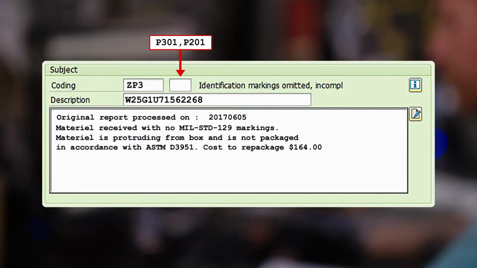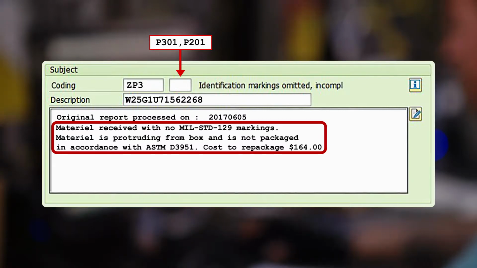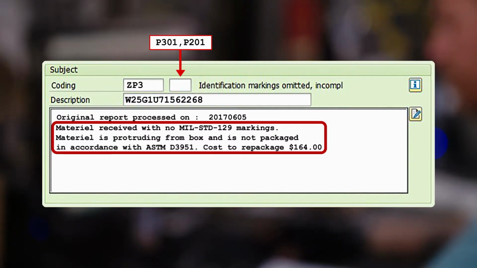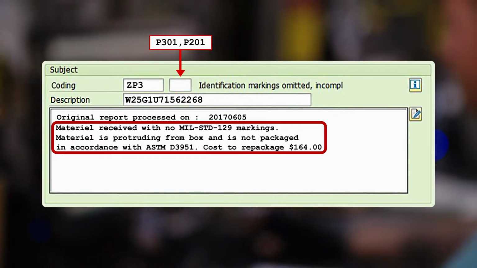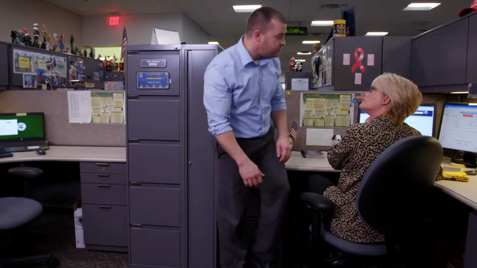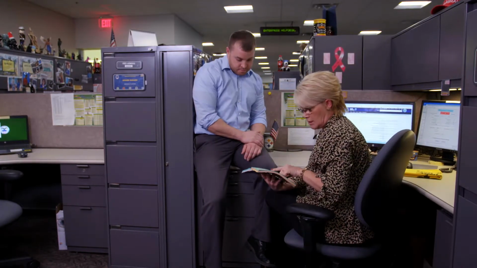Depot comments that accurately reflect the discrepancy without repeating data. Material received with no Mil-Std-129 markings. Material is protruding from box and is not packaged in accordance with ASTM D3951. Cost to repackage $164. Even though this is an information-only SDR, the IM is required to communicate the contractual non-compliance to the vendor. If there isn't adequate information in the comments, the IM cannot justify the discrepancy to the vendor or make suggestions to prevent recurrence.